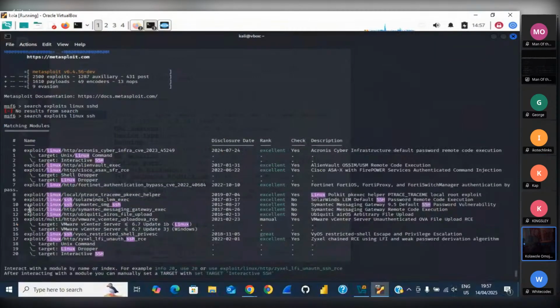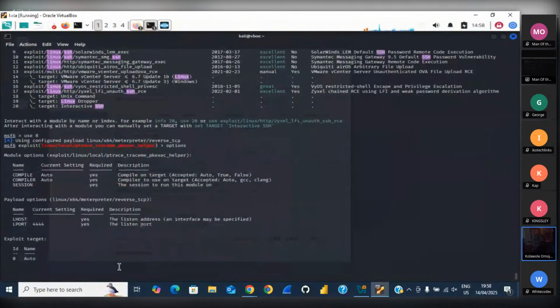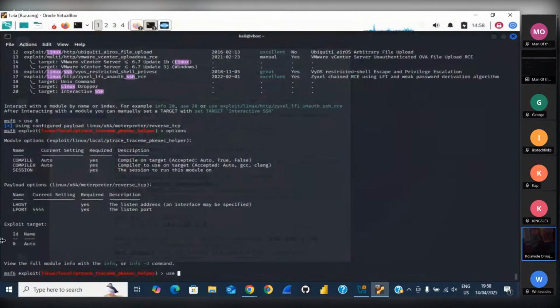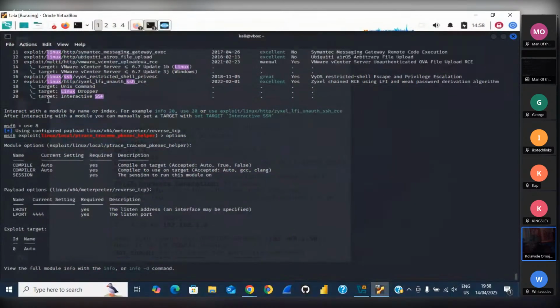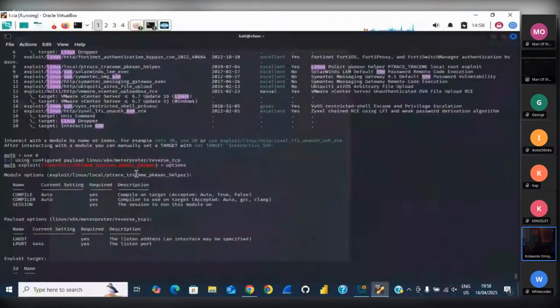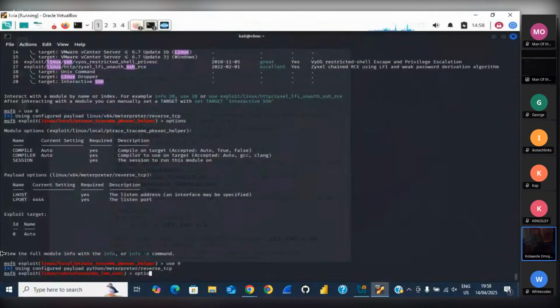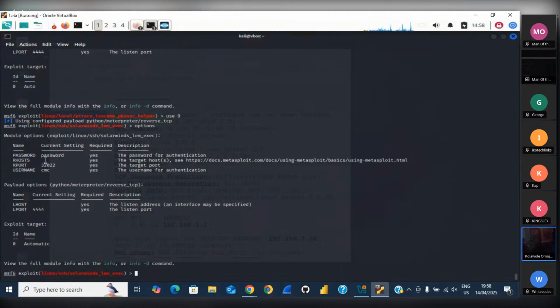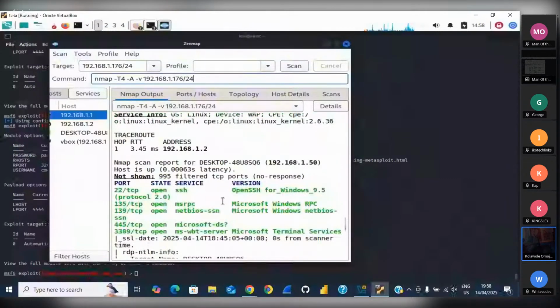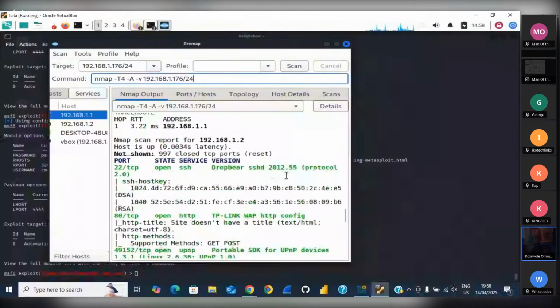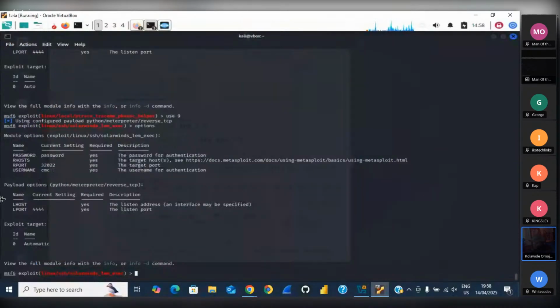Let's say use 9. Let me be sure. Use 9. Yes, we are using 9. And now we say options also. It shows that the port that is available on this one is 32022, which is the port in this particular one is port 22. So that means it is not the right one.